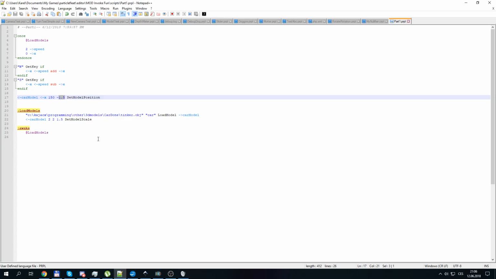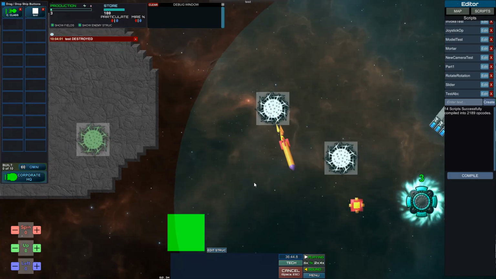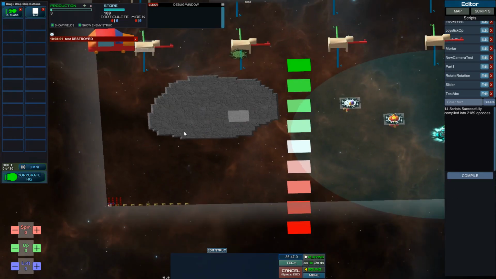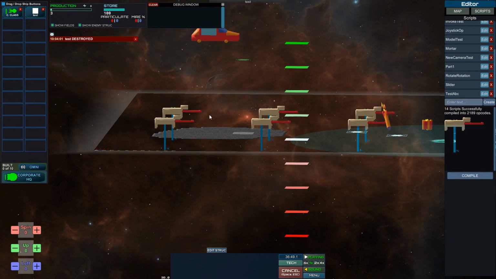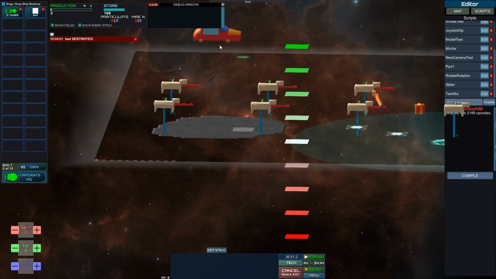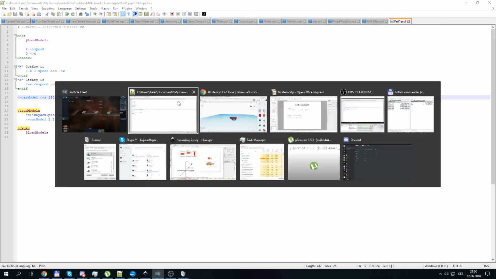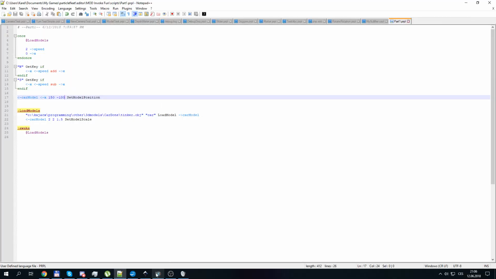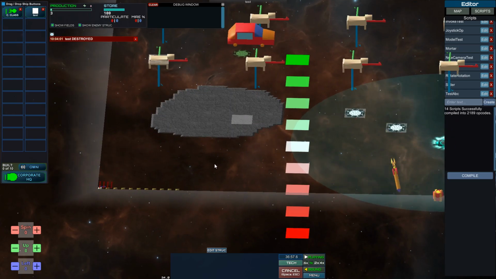So just for fun, let's see what happens if I put -100 instead. Yeah, the car just flies in the air like so. I mean 100 points above the ground, because again -Z is the up direction.